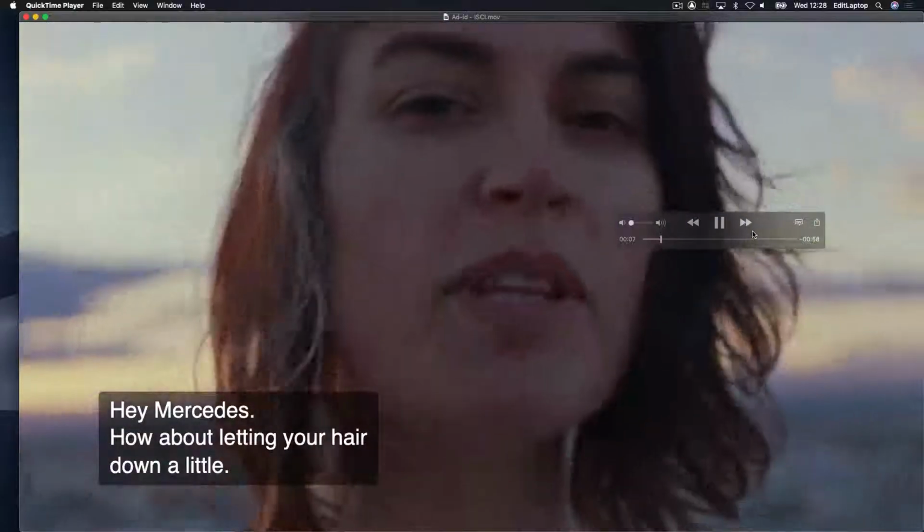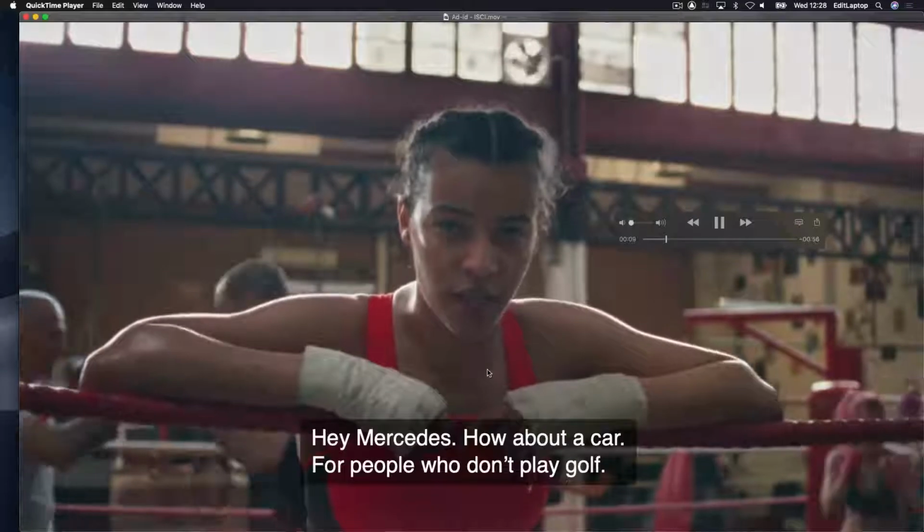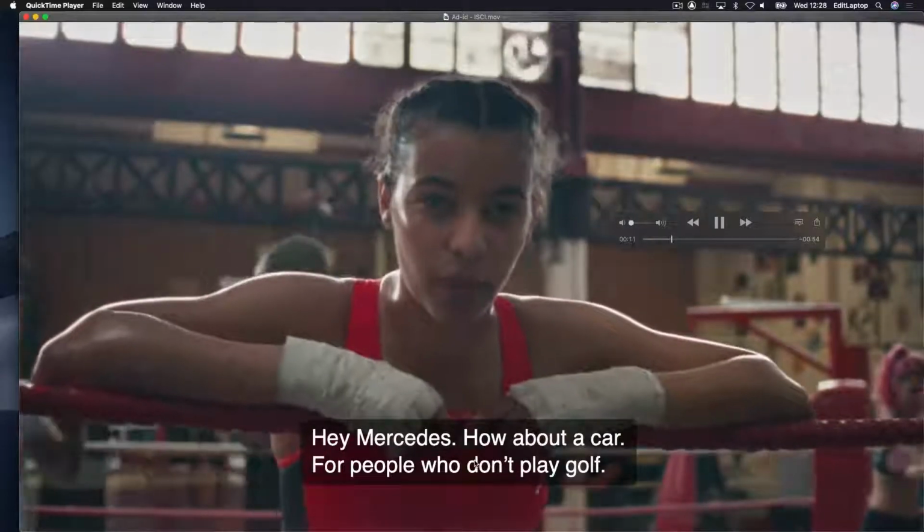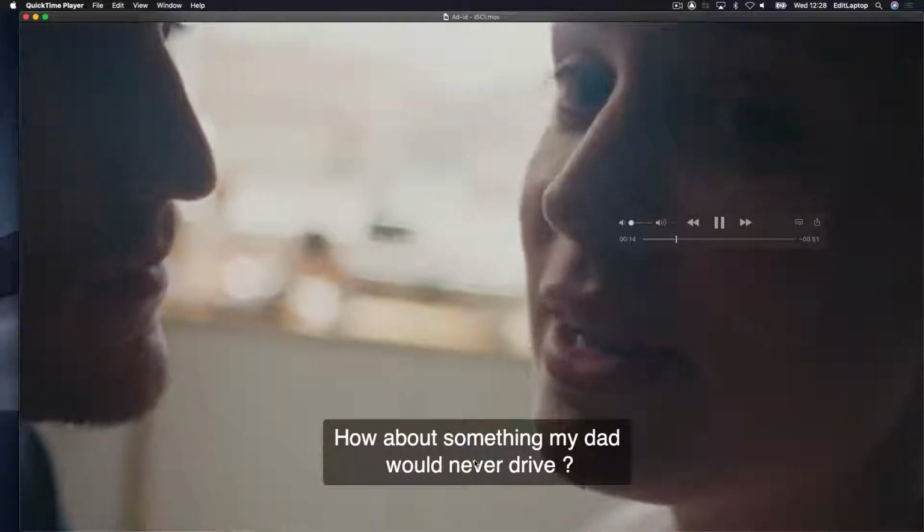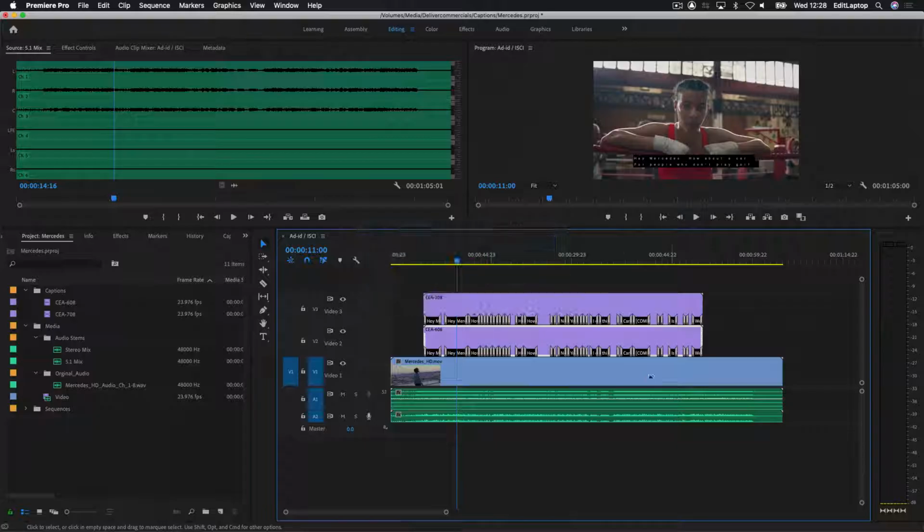So this is what it's showing you. In QuickTime, it shows differently to what it would show on a digital television. That's how QuickTime is. So let's recap.